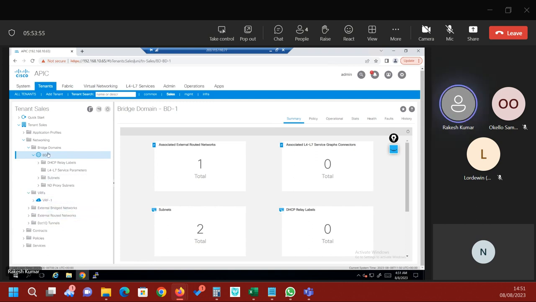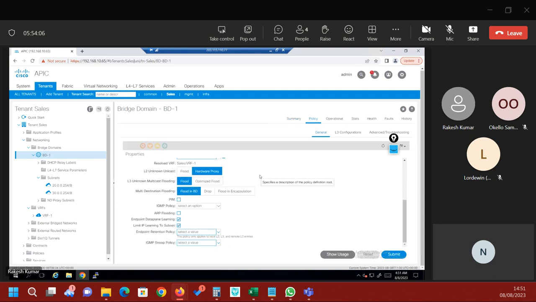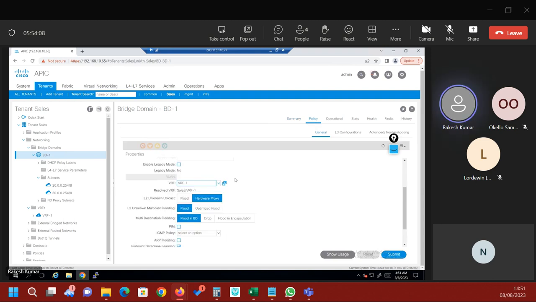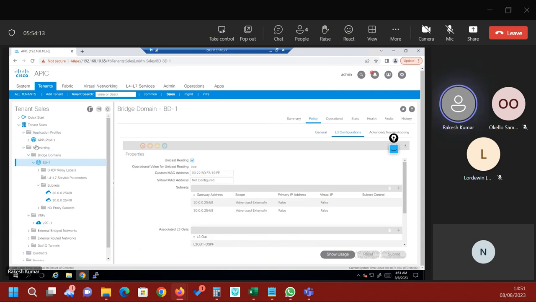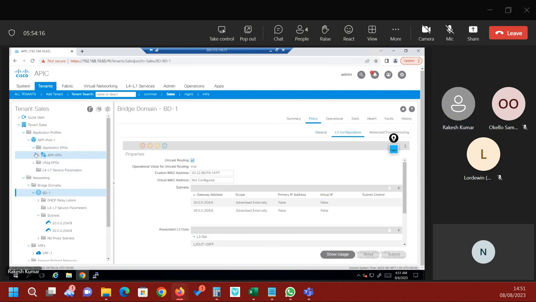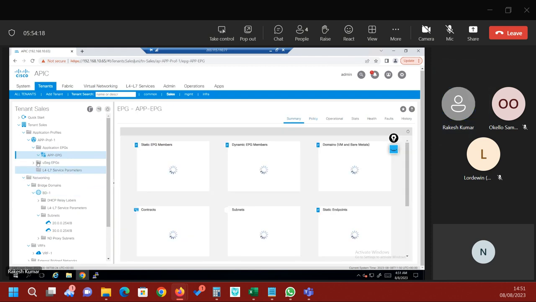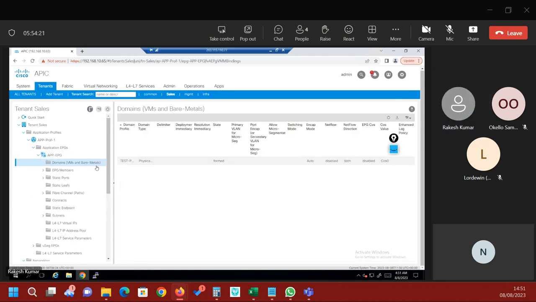We have created a VRF, BD. Under BD, I have advertised these subnets. And BD is associated with the VRF. This is also fine. And then EPG. I have EPG associated with the domain, defining the static port as an endpoint. This is also correct.